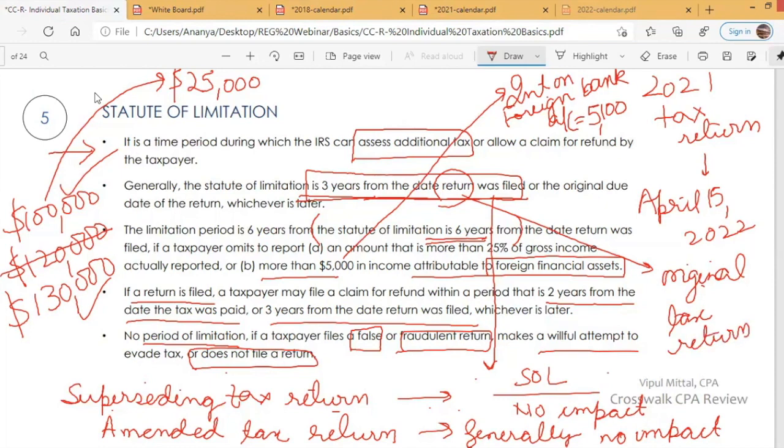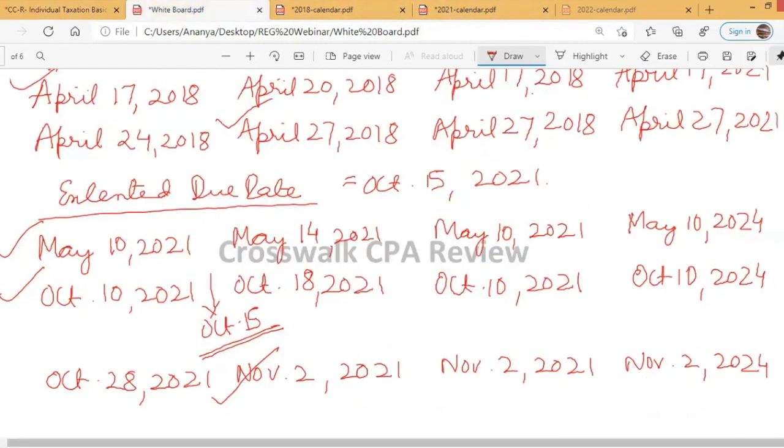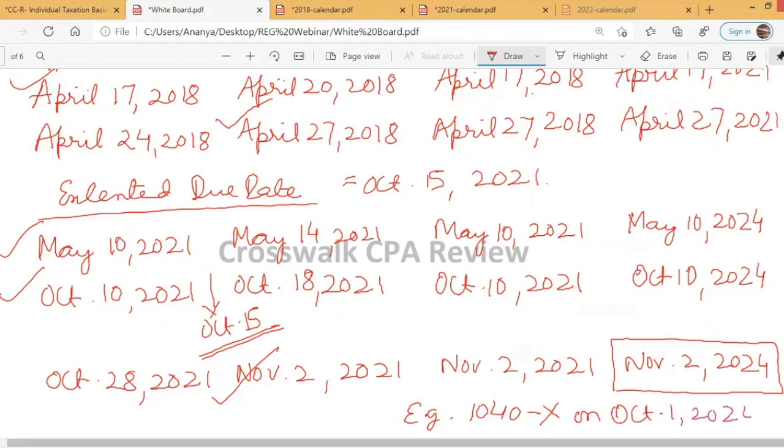But if you file your amended tax return in last 60 days of the SOL period, then IRS gets additional 60 days from the date you file your amended tax return. Okay, let me explain this. So your SOL period, for example, in this case, ends on November 2nd, 2024. And if you file your tax return in last 60 days of the SOL period, so if let's say, for example, you file 1040X on October 1, 2024, because you file an amended tax return in last 60 days, IRS will get additional 60 days.